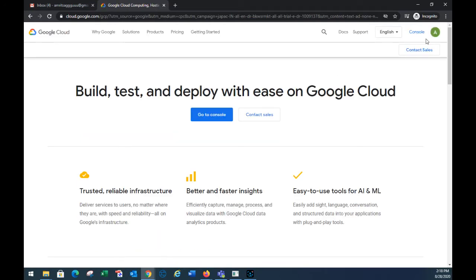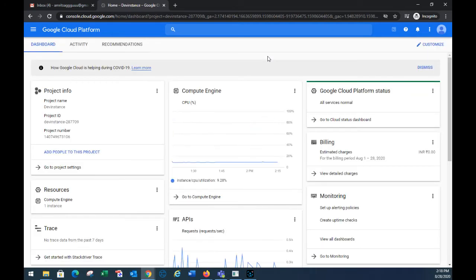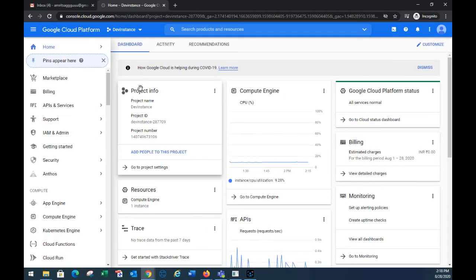So here you can see the console is already there. I've already configured it, activated my console actually. So when we click on the console, here you can see I've already created the project, and this is the project ID and this is the project number for future reference, and you can see the compute engines, how much the machine is consuming the resources. All the graphs will be displayed on the very first page.